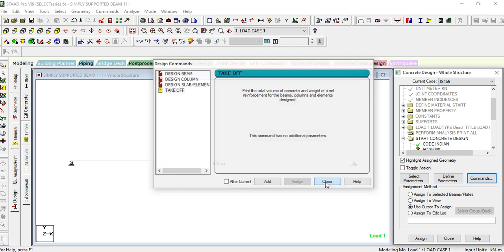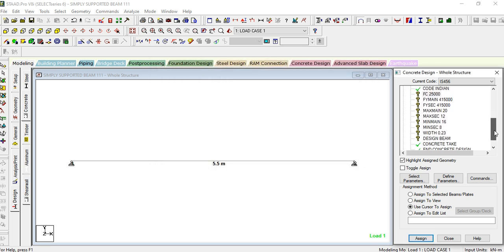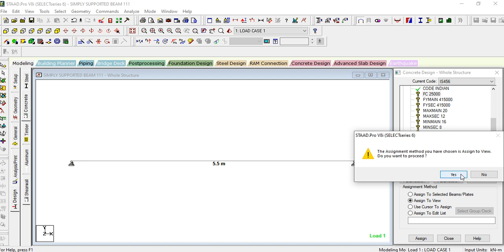Now close this window, and you can see all the parameters listed, even the design beam and concrete take off. For concrete calculations, the quantity calculation, you require this concrete take off. Now I'm assigning all these parameters to the beam. Select the parameter FC and click assign to view, because this is the same throughout this beam. Select assign to view, click on assign and click on S.